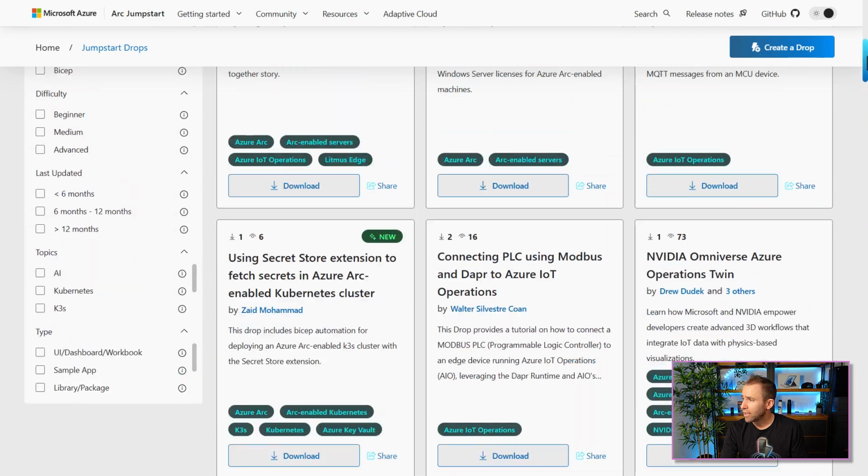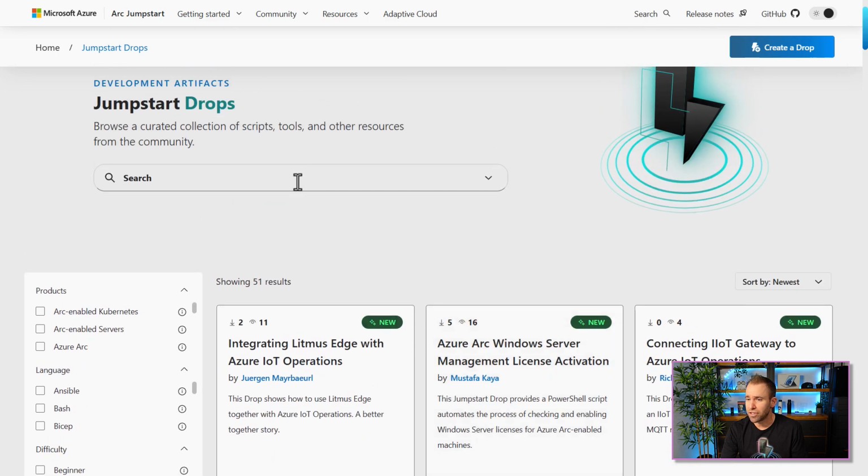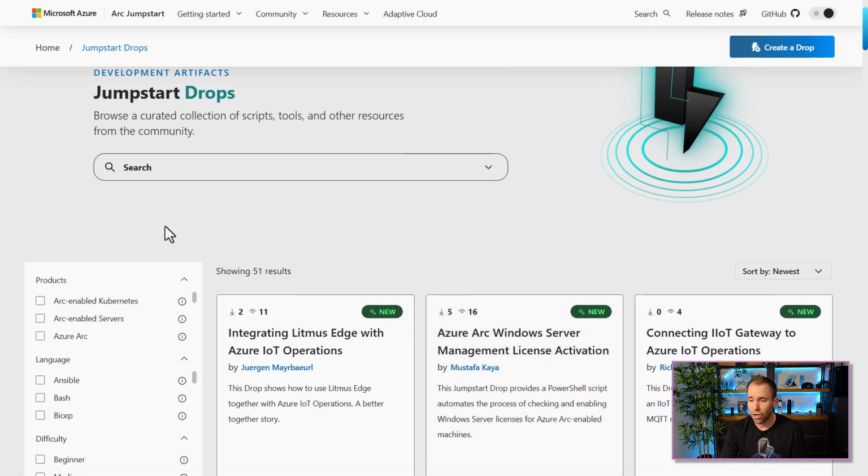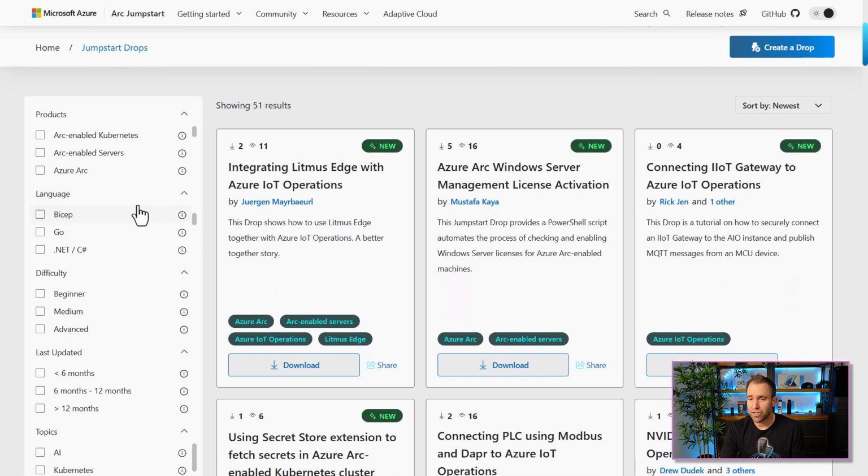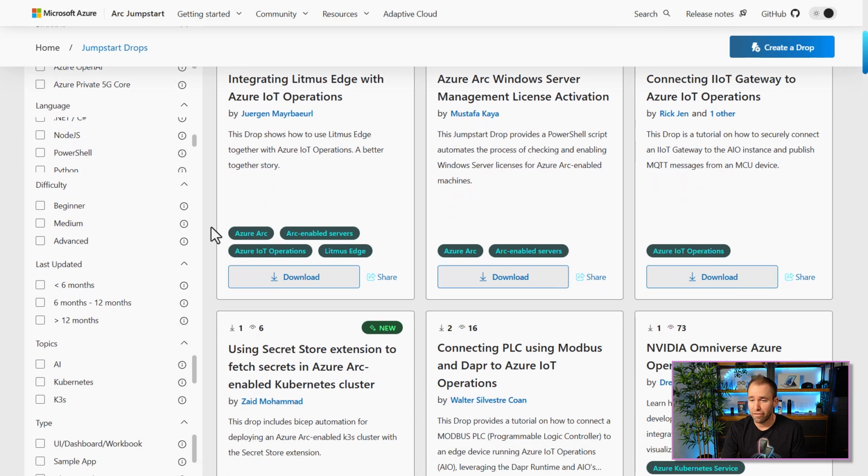If you want to look for something specific, you can obviously just use the search bar here to search for what you're looking for. Or you can use these filters here depending on the product you're looking for. So if you have things like Azure Monitor, you can also look at the different languages. If you're looking for a specific PowerShell script, you could filter for this.